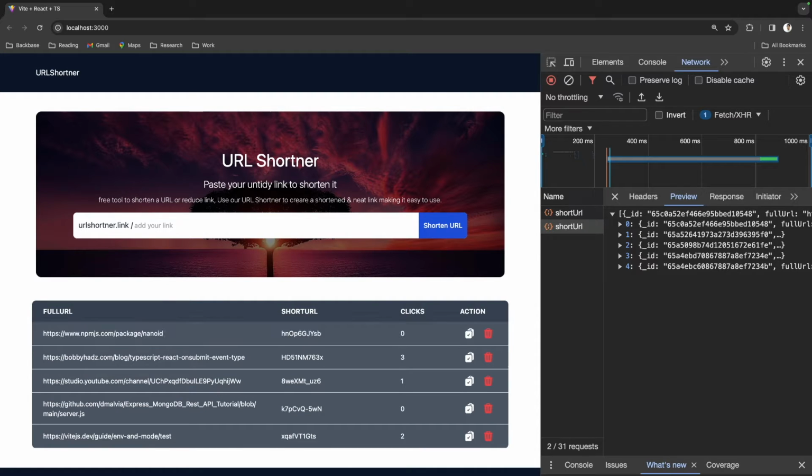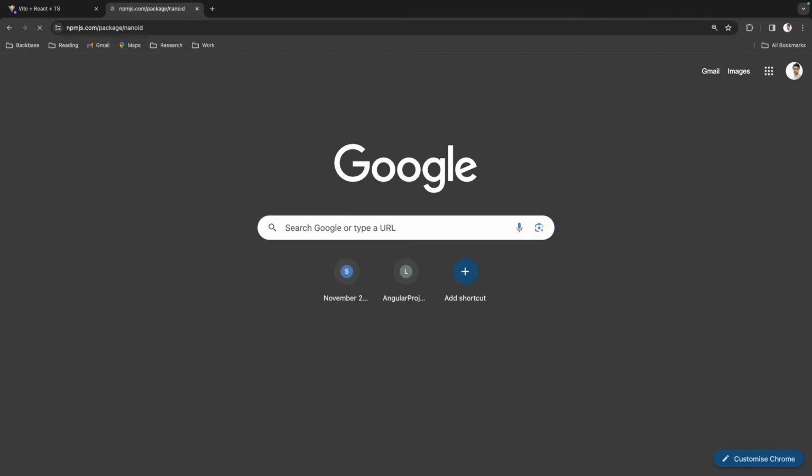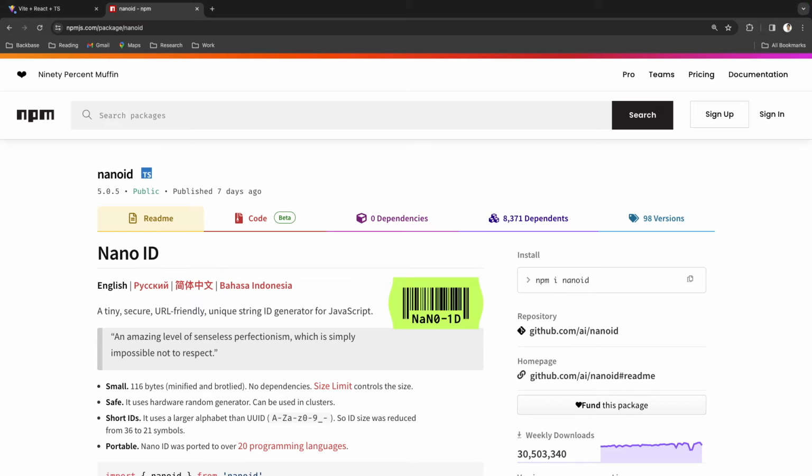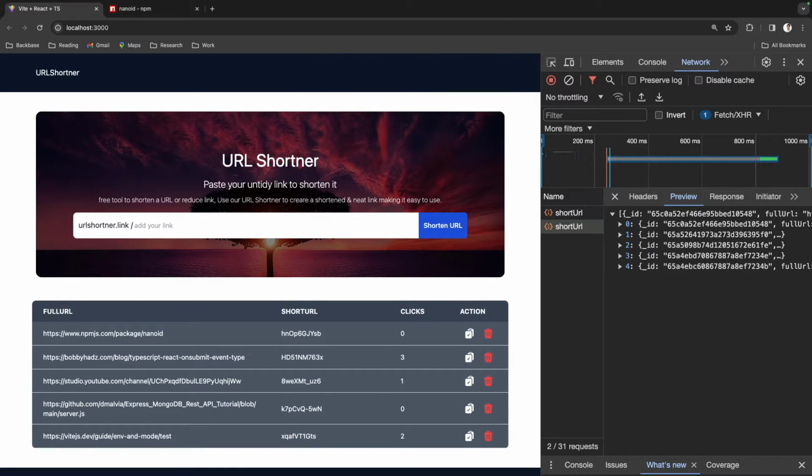Here we have two call to actions. One is copy to clipboard. So if I click on it, you will see that the URL is copied. And if we go to the browser and go to this URL, then it is going to open the exact full URL that we have stored in our database. The next thing is we can also delete it.